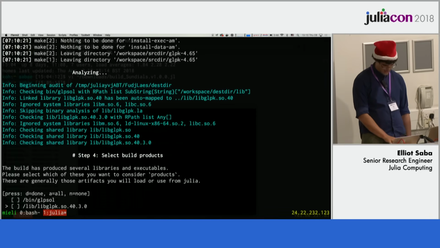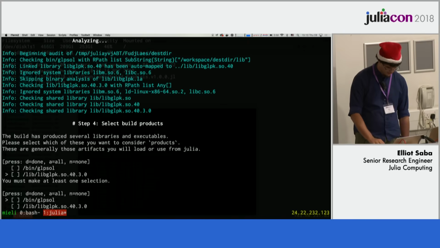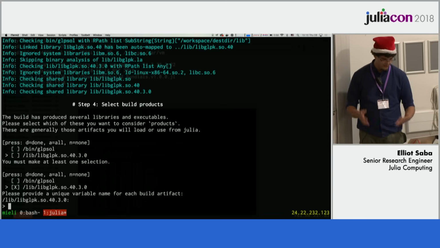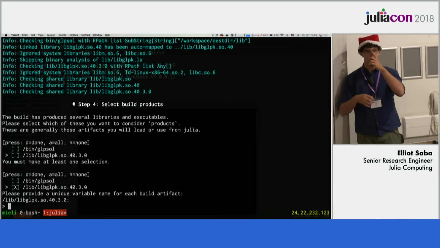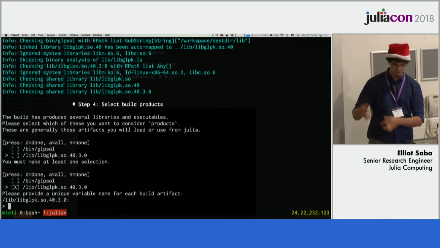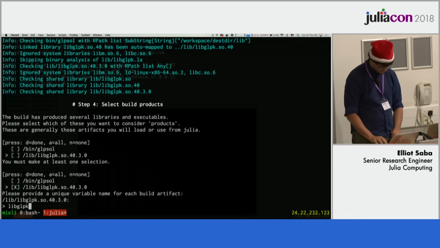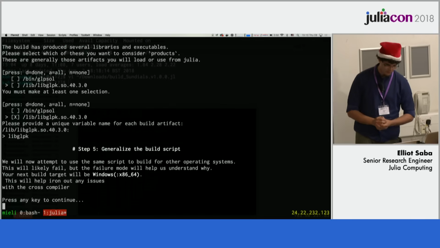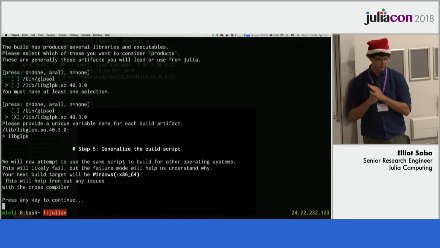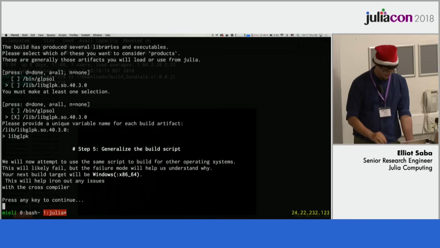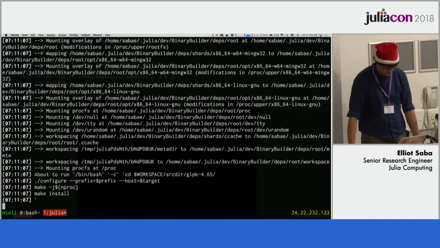If I just hit done right now, it'll say, no, you really do need to specify something. So we say, all right, we want that. And then it says, all right, give me a variable name for this. So when you actually install this, what's the variable name to refer to this by? So we say, all right, this is libglpk. And it says, all right, we're now going to try and use the same script to build for Windows x86 or x64. This is probably not going to work, but it says, okay, let's go.